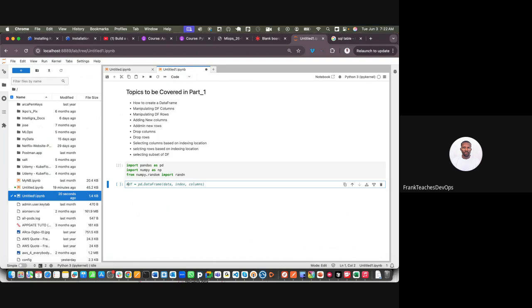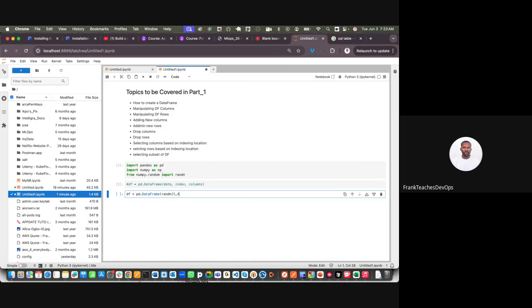Let me comment it. That's a comment. Now let's do that. df equals pd.DataFrame. My data here is going to be numpy randomly generated numbers. I'll say randn, because I've imported it. I want to generate 5 rows and 4 columns of randomly generated numbers.